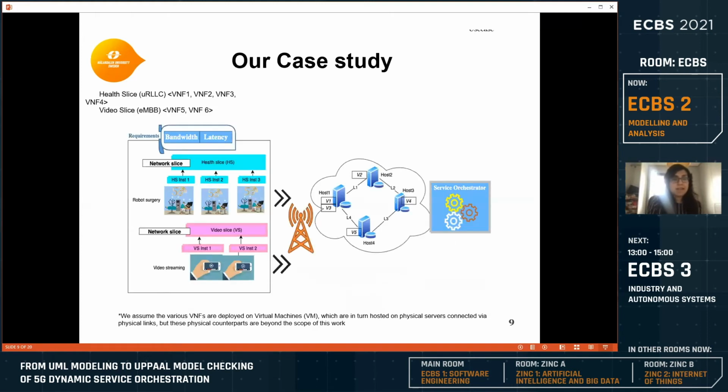In our case study, we analyzed two different applications: a health application, which is actually a robotic surgery application that uses a health slice, and a video streaming application that uses what is called a video slice. As you can see, for the health slice we have three instances of user equipment, which are cameras that can access the health slice, and which can be activated simultaneously multiple times, periodically. We also have two instances of user equipment for the video slice, which can also be invoked periodically, and they share the same instance of the video slice. Here we assume that the health slice has a higher priority than the video slice, so we employ priority-based scheduling, which always ensures that the health slice VNFs are executed before the video slice instance.